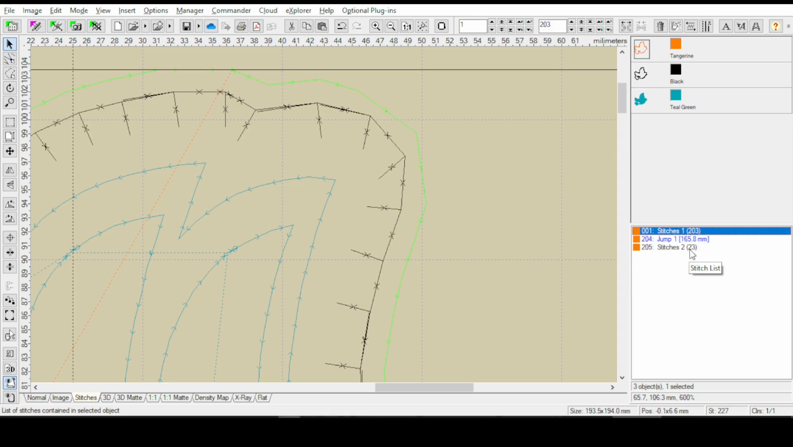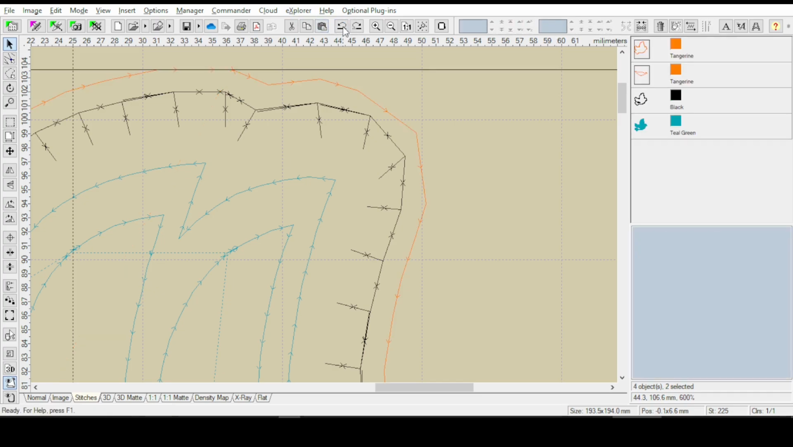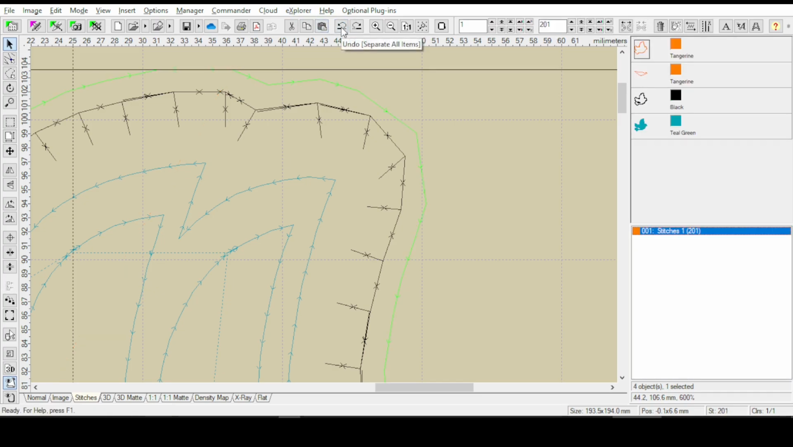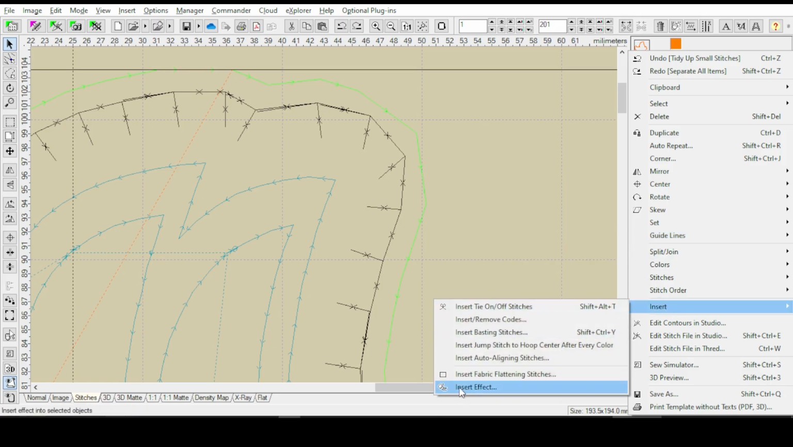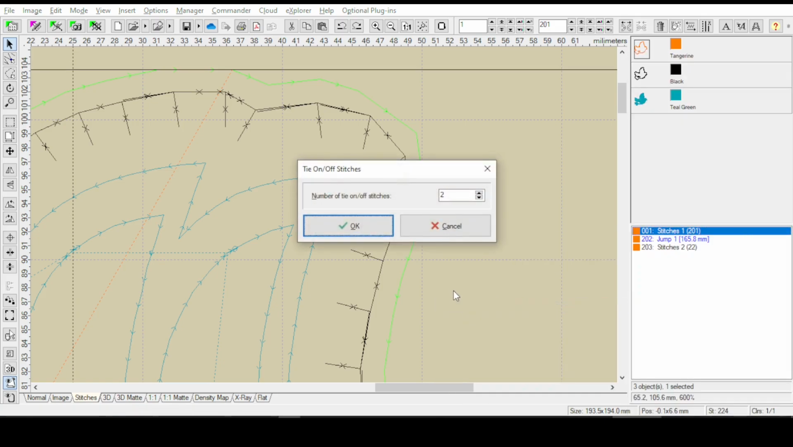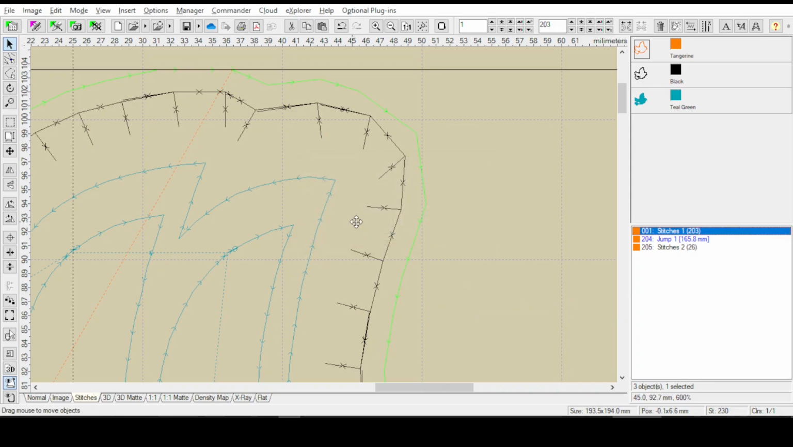I think it has 23 instead of 22 because I separated them. So let me just go back to where they were joined. And again, I'll do the insert ties 2. So I got tie on and tie offs on the smaller item, but on this one I only got a tie on. And watch these numbers.